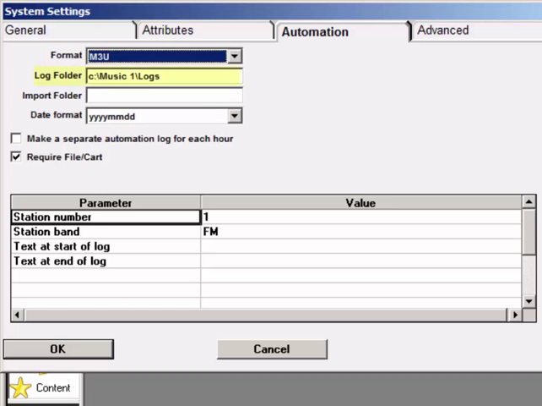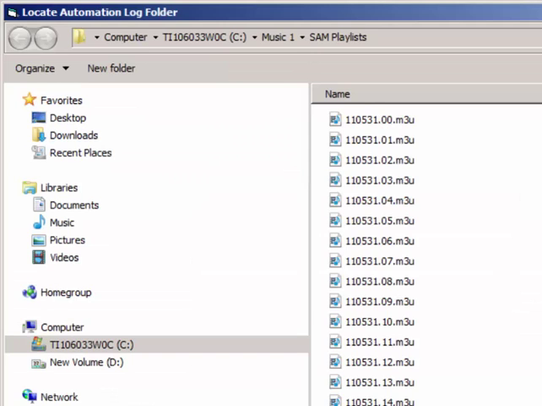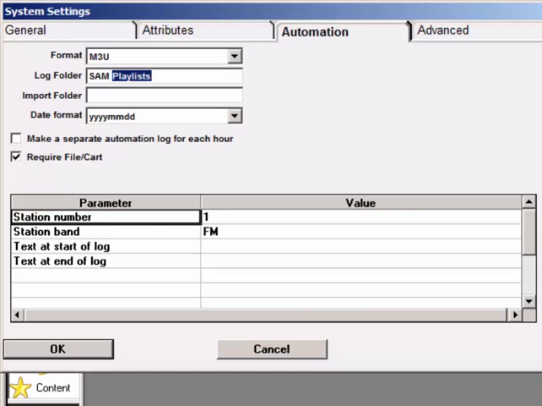In the Log folder field, enter the name SAM Playlists. It's important that this be typed in exactly the same way that you'll have it in the script. Yes, you can tell Music One to put the playlist somewhere else. If you double-click in the Log folder field, a Locate Automation Log Folder window will appear, and you can negotiate through your computer or your network and have Music One save the daily playlist wherever you choose. If you do that, then you must change the playlist path in the PAL script to tell Sam exactly, precisely, where to find the playlists.